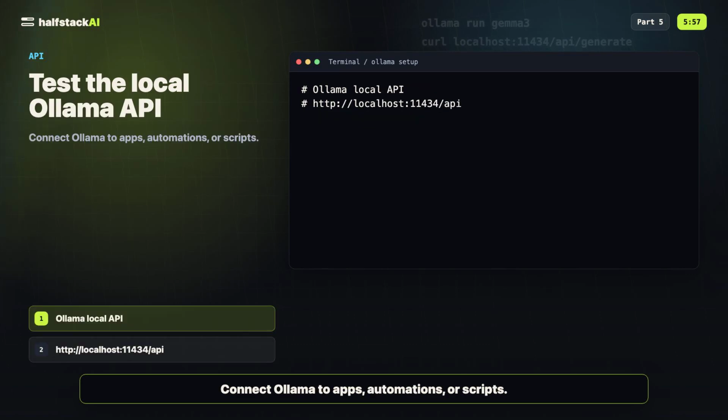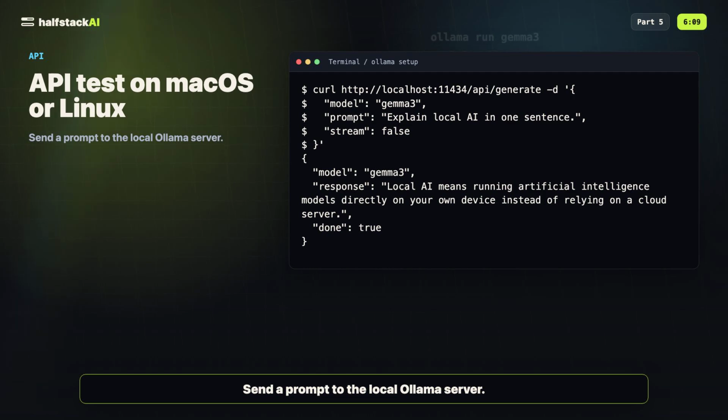Now let's test the local API. This is useful if you want to connect Ollama to your own app, website, automation, or Python script. This sends a prompt to the local Ollama server. I added stream false, so the answer comes back as one complete JSON response instead of streaming line by line.